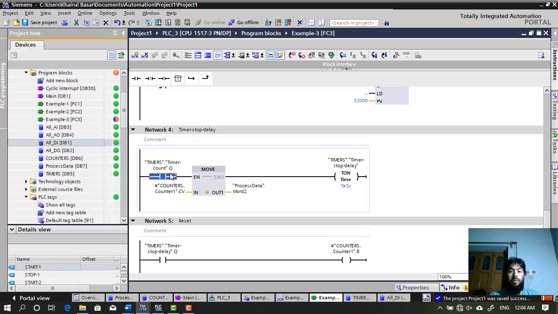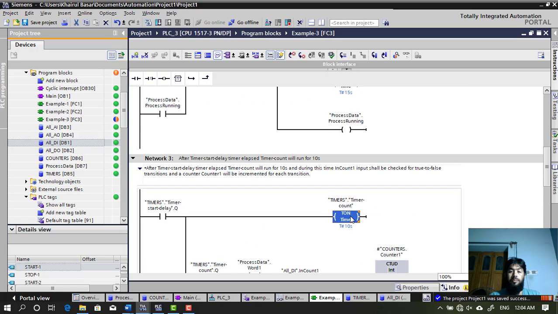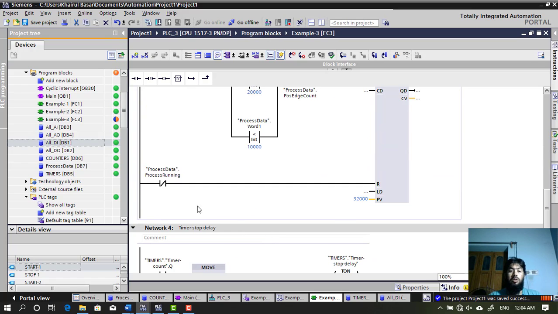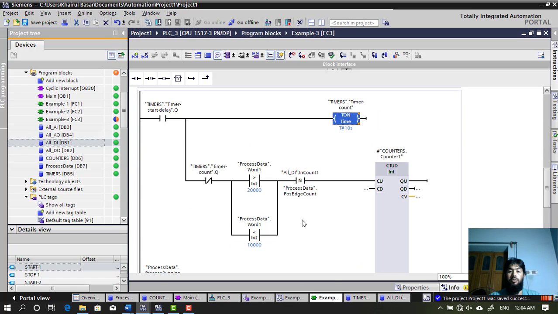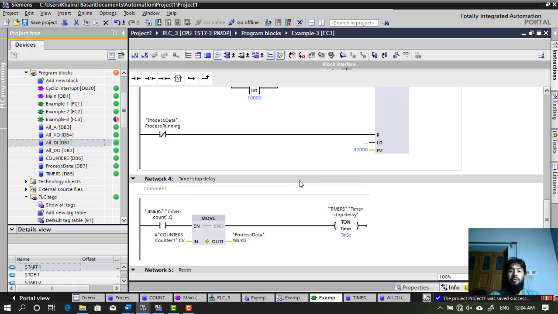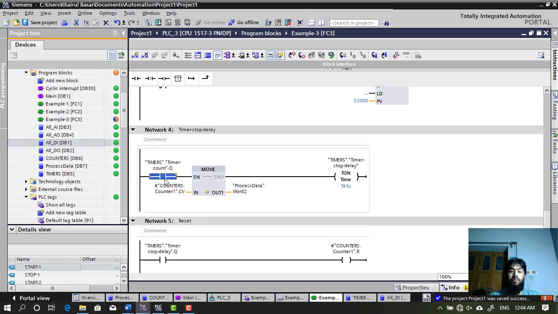Now the 10-second timer has elapsed. This is the timer count, so all of this is happening while the timer count is running within that 10 seconds. Once the 10 seconds have elapsed, the counter value is moved to process data dot word 2, and this will display the counter value.